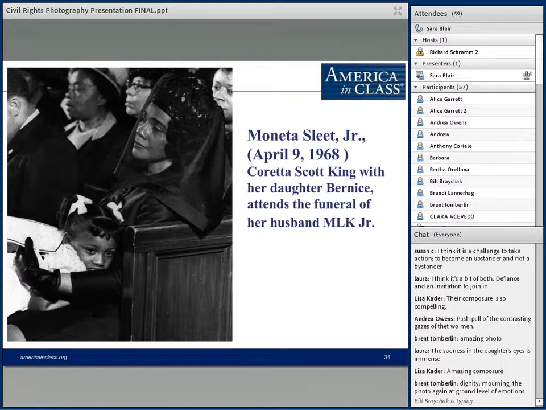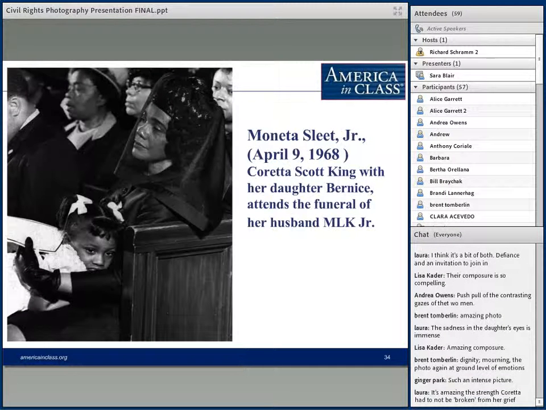And I should say that for this image, Moneta Sleet won the first Pulitzer Prize for photojournalism ever given to an African American. So this too became iconic, although perhaps would never have come into being had it been intended as a merely journalistic kind of image.